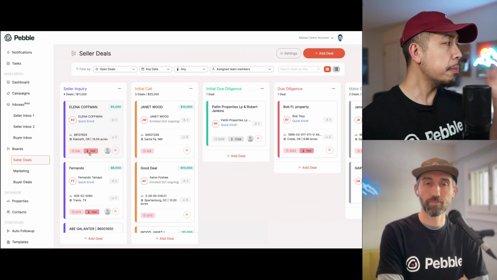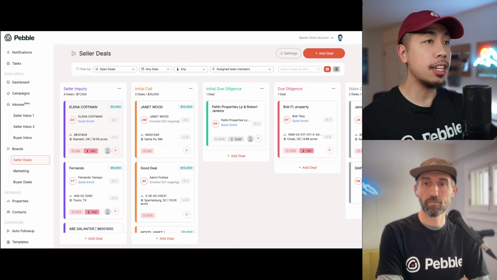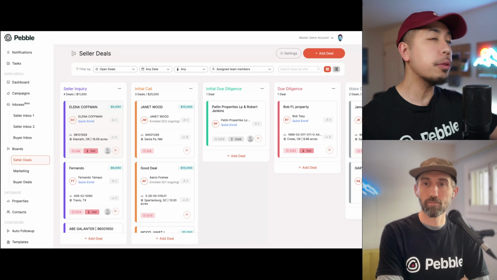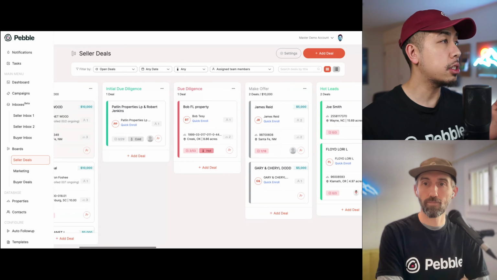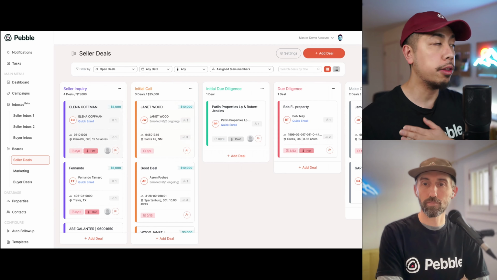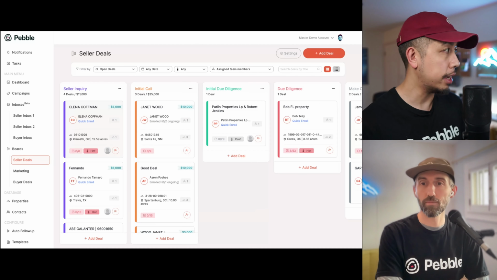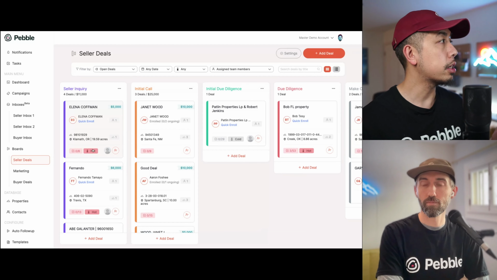And so typically on a deal board, you're going to have all these columns. These represent stages, and they give you a nice visual way of tracking where all your deal opportunities are in the different stages as you're moving them through to acquire that property, or whatever the end goal here is. So again, it's a nice visual way. Some people call this a Kanban board. We call it our deal board here.